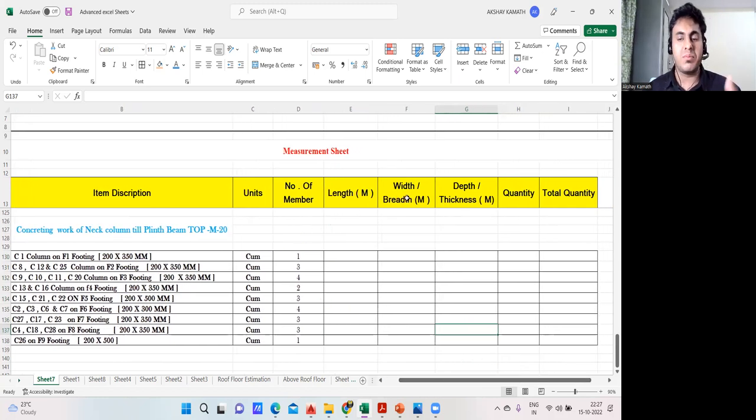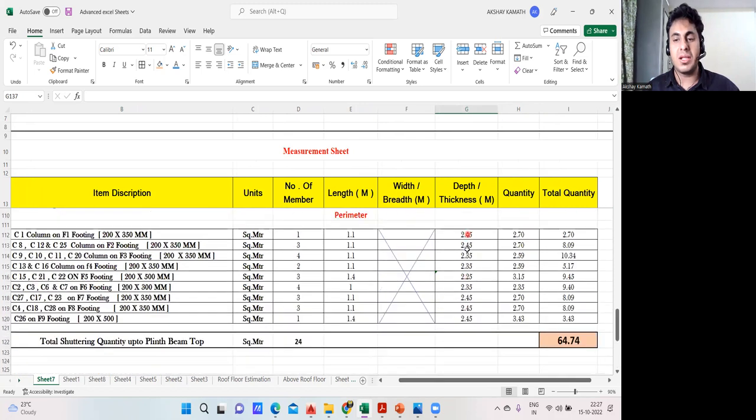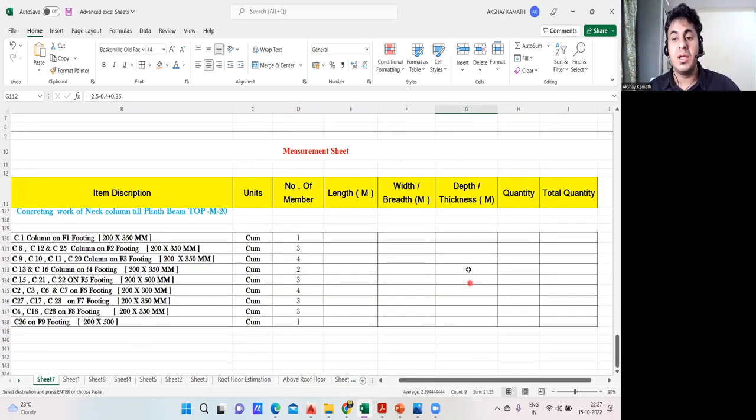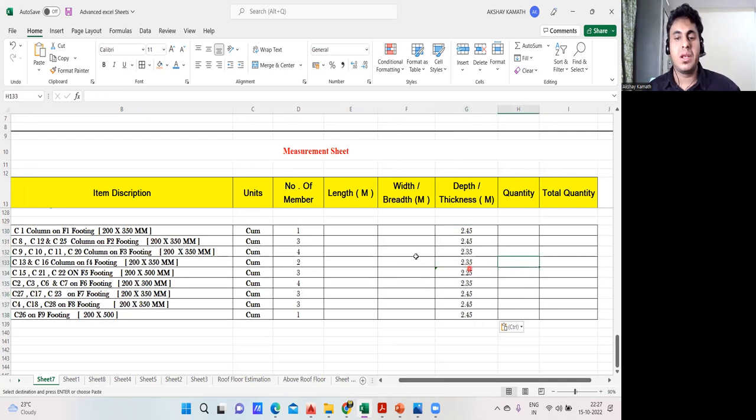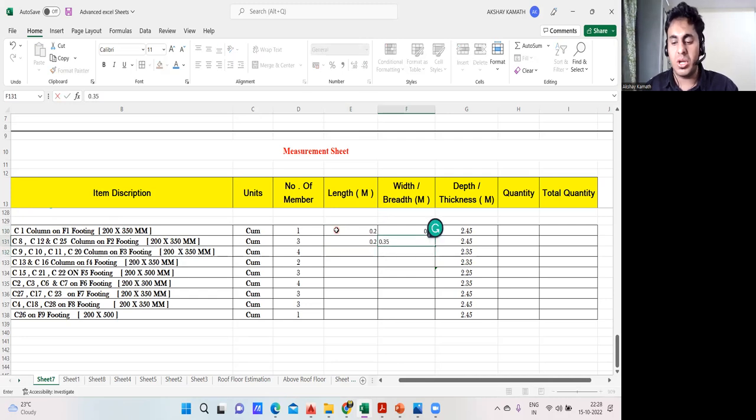Next, whatever is the length and breadth of your column, that is the length and the depth of your column, and the height of your column, we are going to write it here. Wherever the shuttering is done, whatever height we got for the shuttering, there only concreting will come. Select all these things, Control C, and place it here with Control V. The column size is already mentioned, 200 by 350, 200 by 350, so just mention here 0.2, and this is 0.35. Next this is also 0.2 and this is 0.35. Are you able to understand?